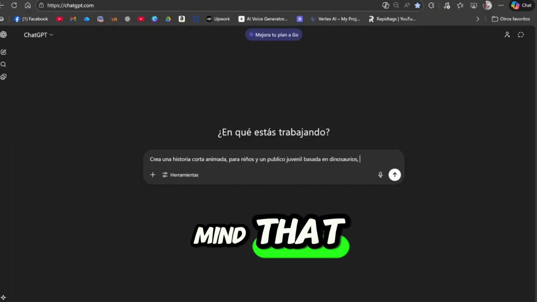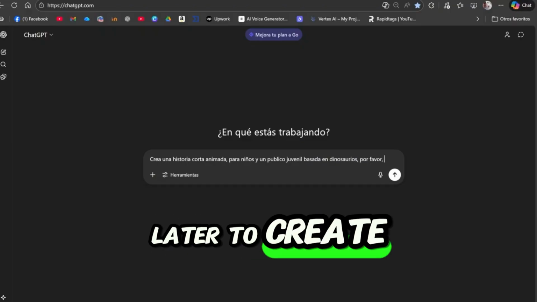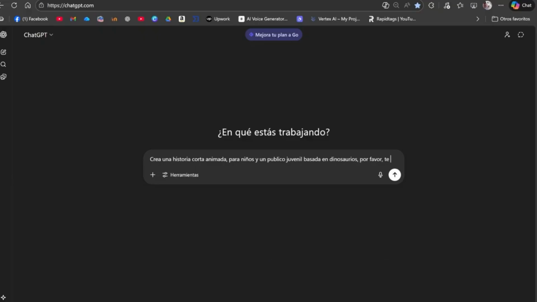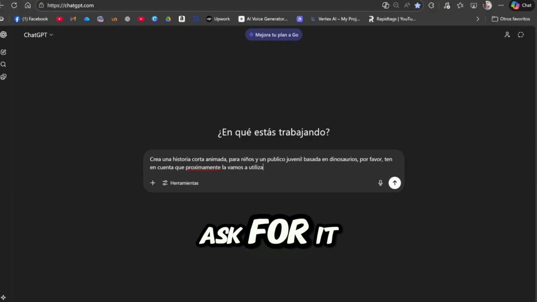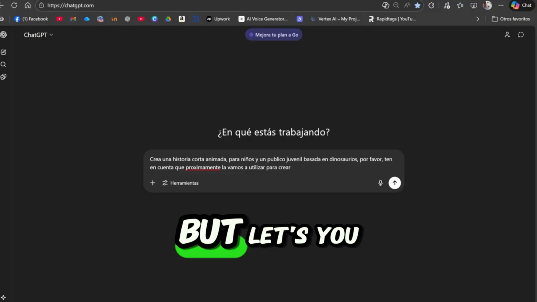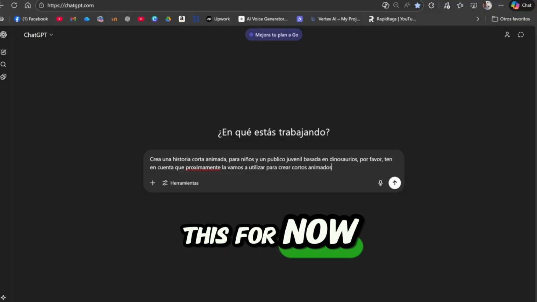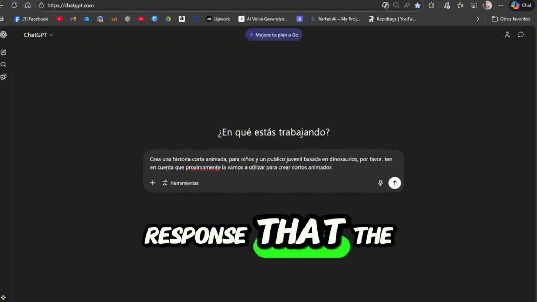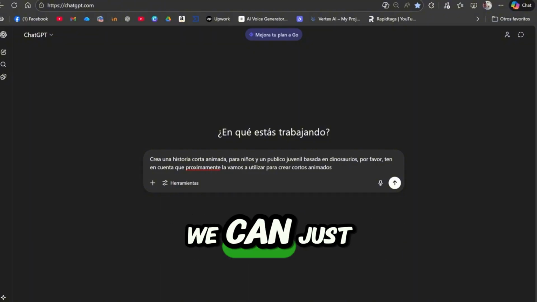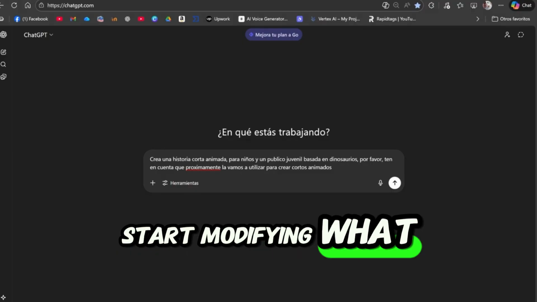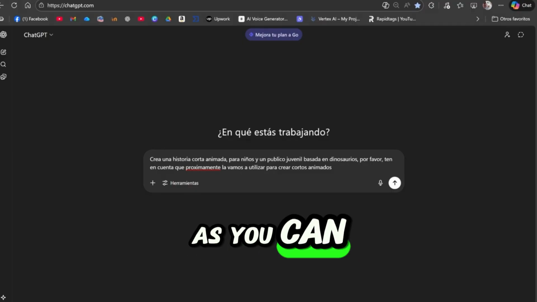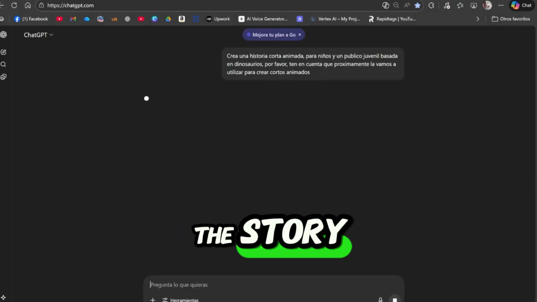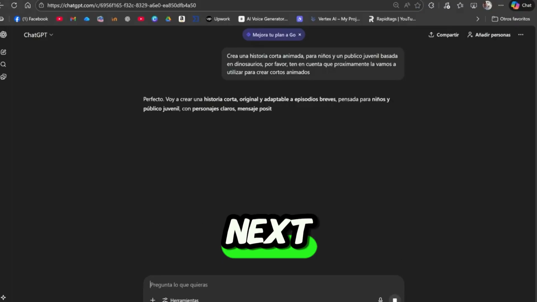Please keep in mind that we are going to use this later to create animated shorts. At first, I was going to ask for it to be in Disney style, but let's just leave it like this for now so we can get started with the process. Based on the response that the AI generates, we can start modifying what we asked for. As you can see, it started to generate a story.